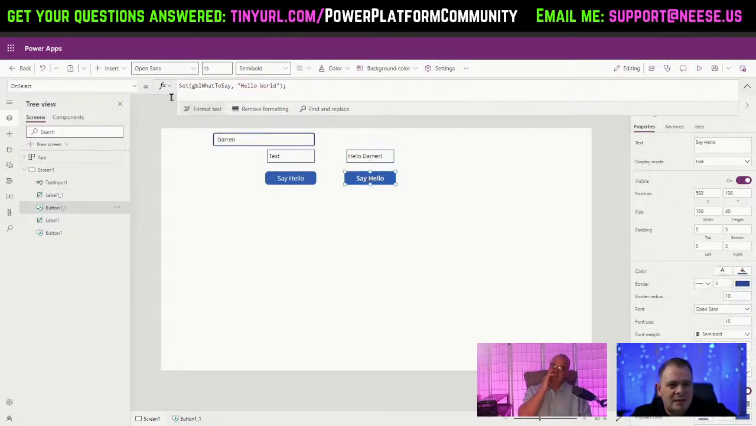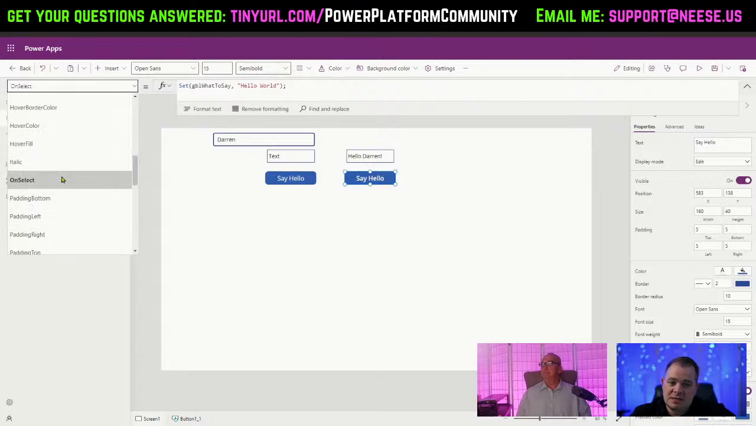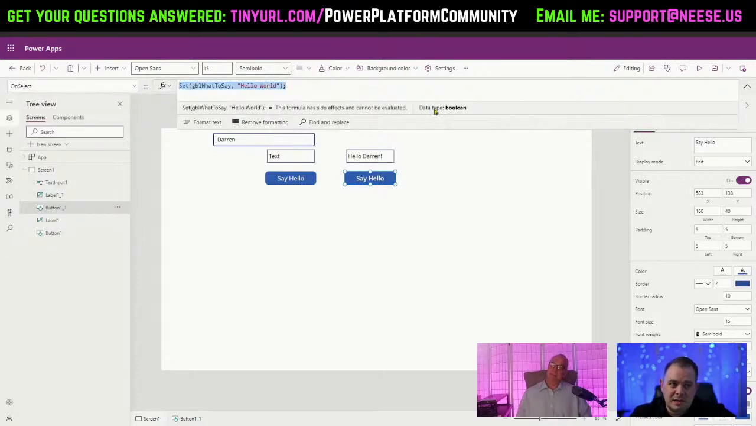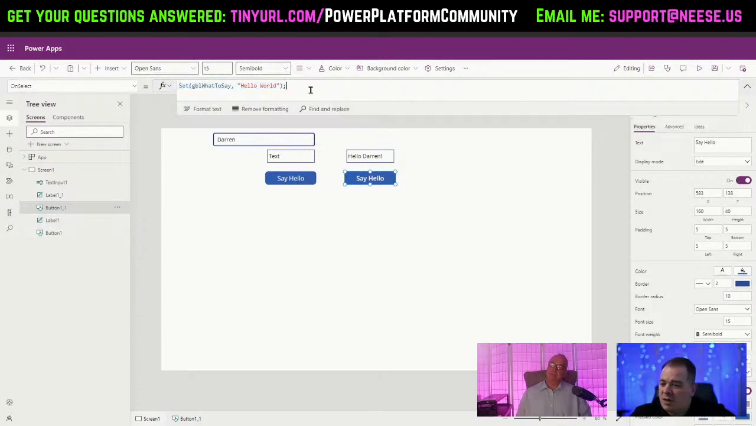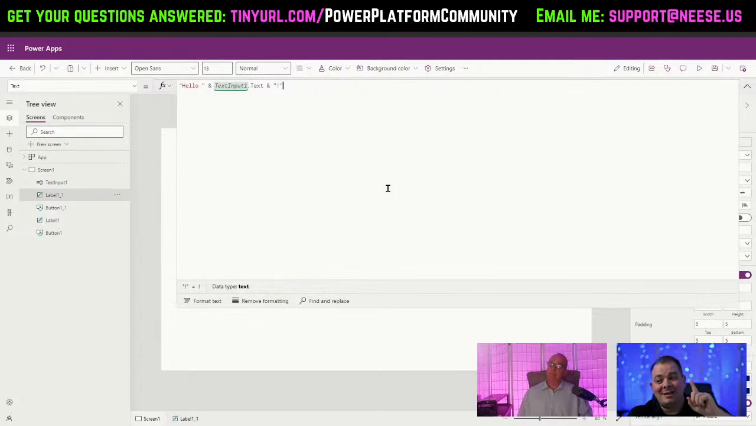So a button has most of the properties that you encounter are going to be declarative in Power Apps. Now, for a button, there's one exception. That's on select. This area here, we could have 100 lines of code. We could have 1,000 lines of code. But it would all be in one line that would evaluate to one value.